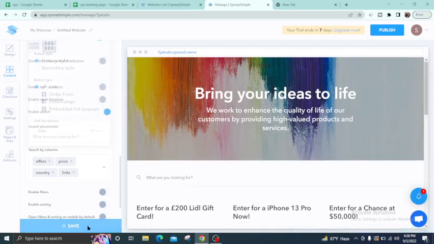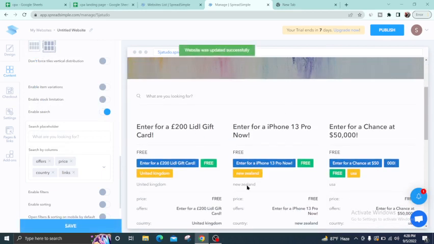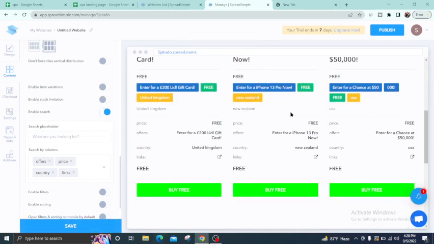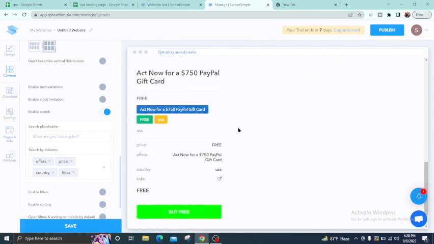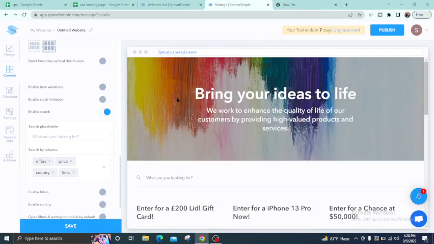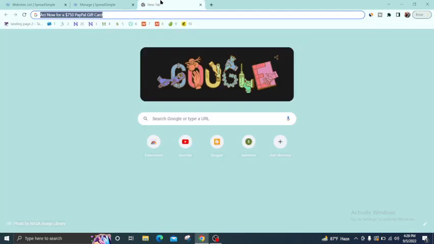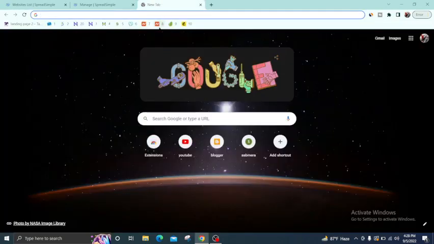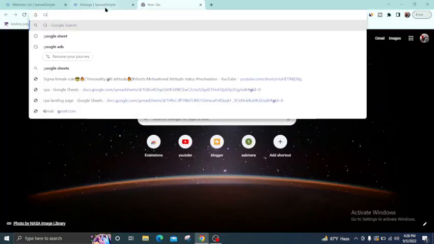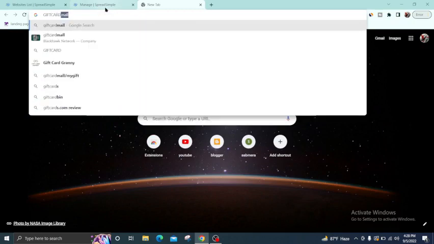So save. Now we can see that on the landing page there is no problem with this, but here you can see the text. We don't need it, but for the editing reason we need it, because it will give attention to the people. So gift card. Okay, enter.